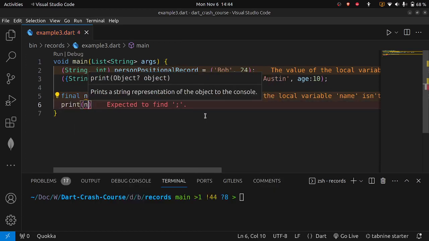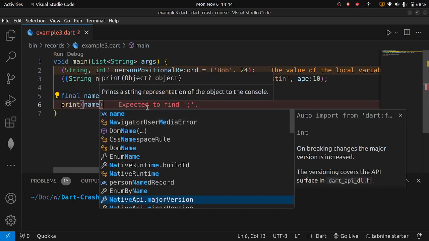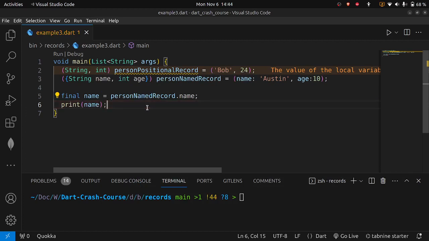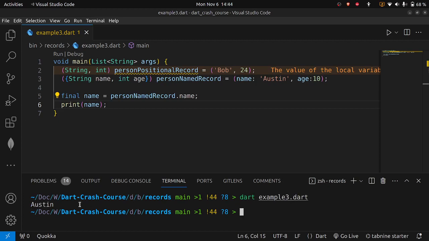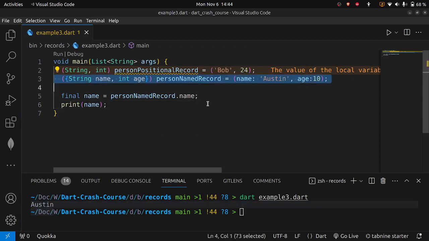Now if we're to print that, we'll have the name of that person. So we say dart example 3. Now we get Austin, which is obviously this, right?